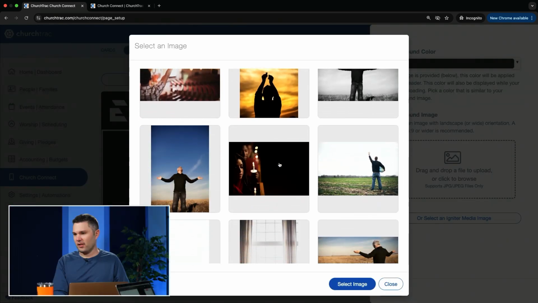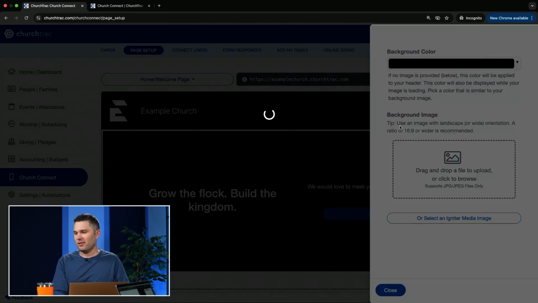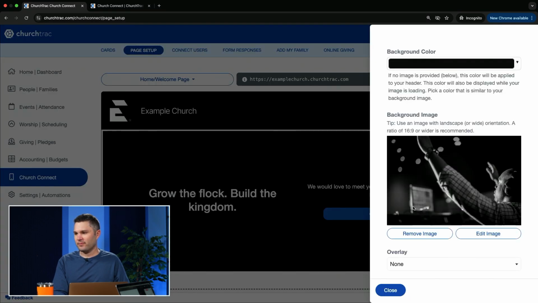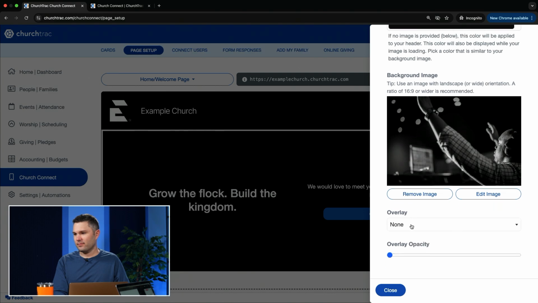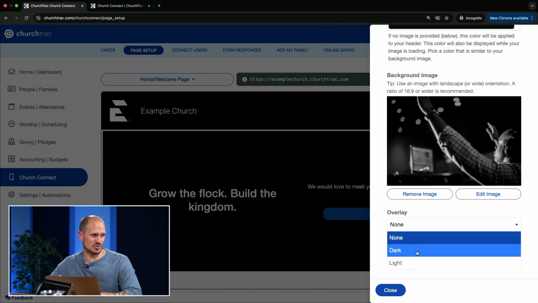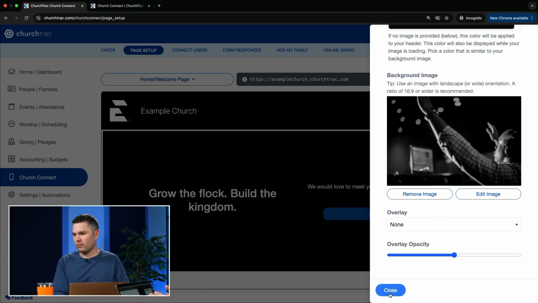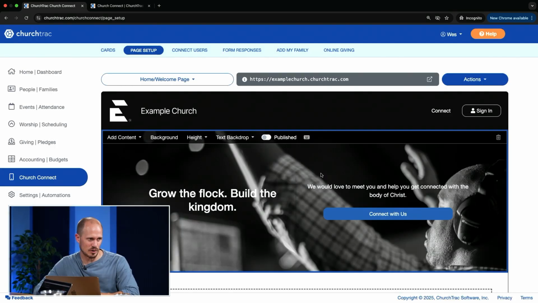I'm just going to pick this one up here just because it looks cool. And there we go. Nice. So you can then make some other little customizations to that image, like adding an overlay, which will add a little darker or lighter tone to it. And then you can even control the transparency or opacity of that. And that's actually really crucial because it allows the text to stand out from the image.